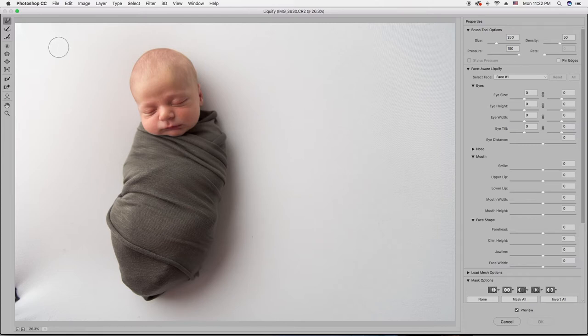You can make it bigger or smaller by using the left and right bracket keys on your keyboard or sliding the slider. Pressure, I have at 100, density 50. Rarely, I don't know if I have ever changed those. So I keep my brush fairly wide open at the beginning, just because I like it to be more natural. So I find that it takes up more of the space that we're... Command Z, Command Option Z to undo, because I don't like what I just did.